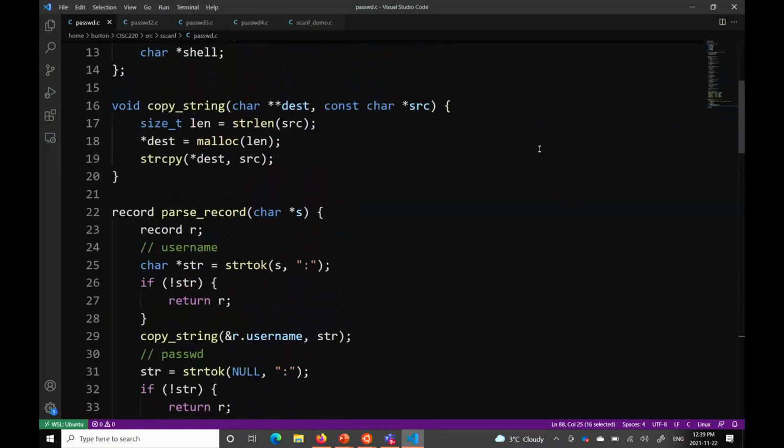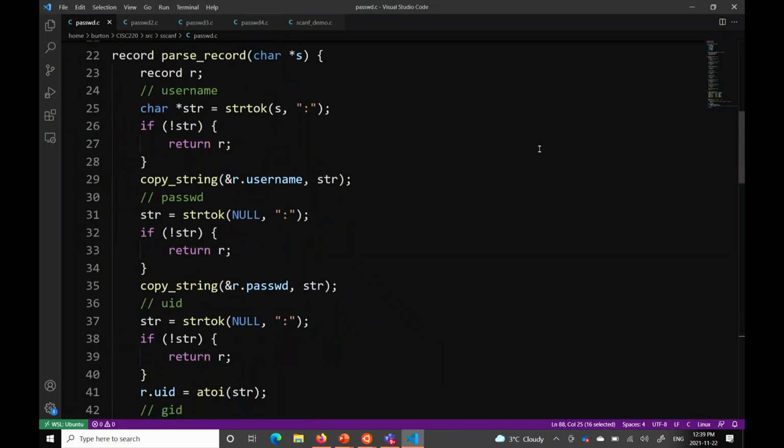Reading the record is another story. Here's the function that actually tries to read one line of that file. I'm going to read one line into a string, and I'm now going to try to parse that string. That's the input string, s.